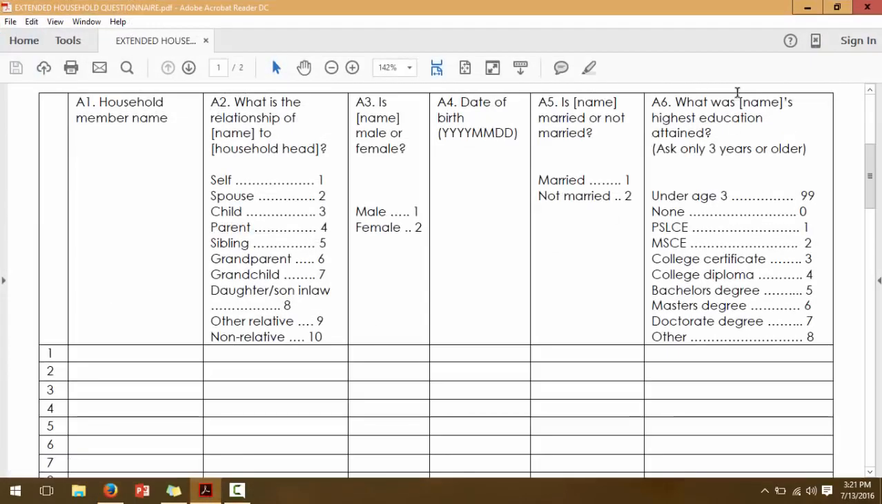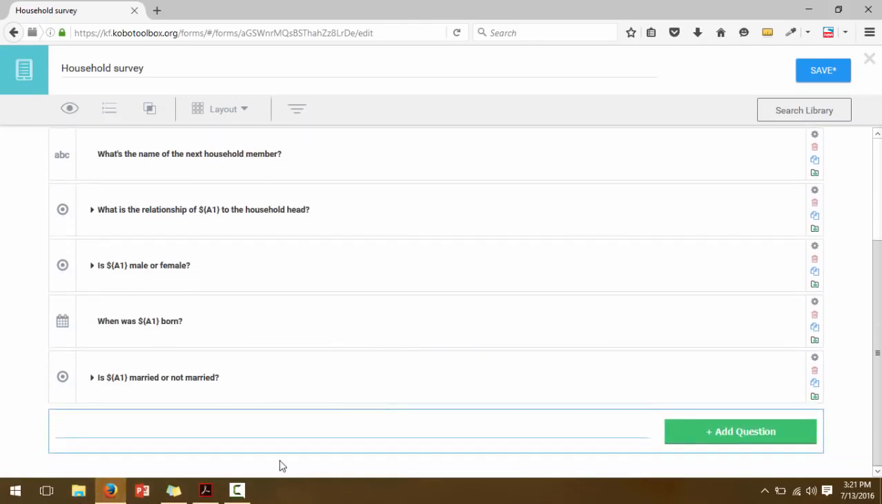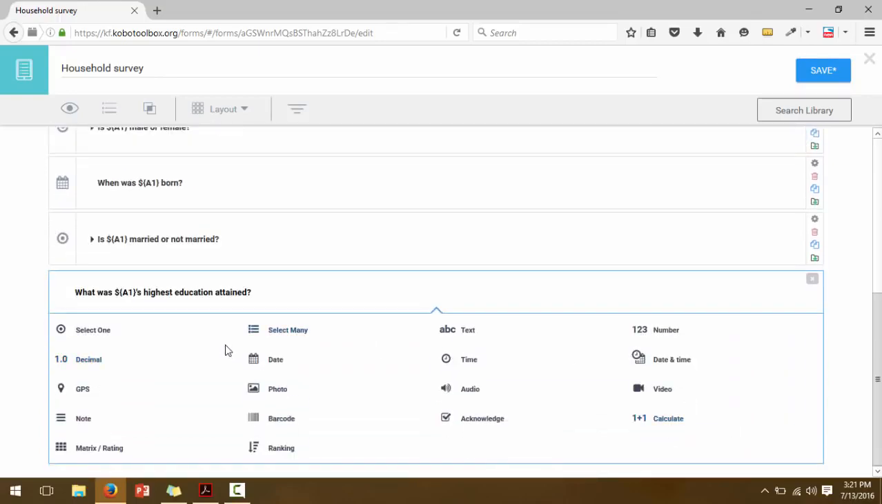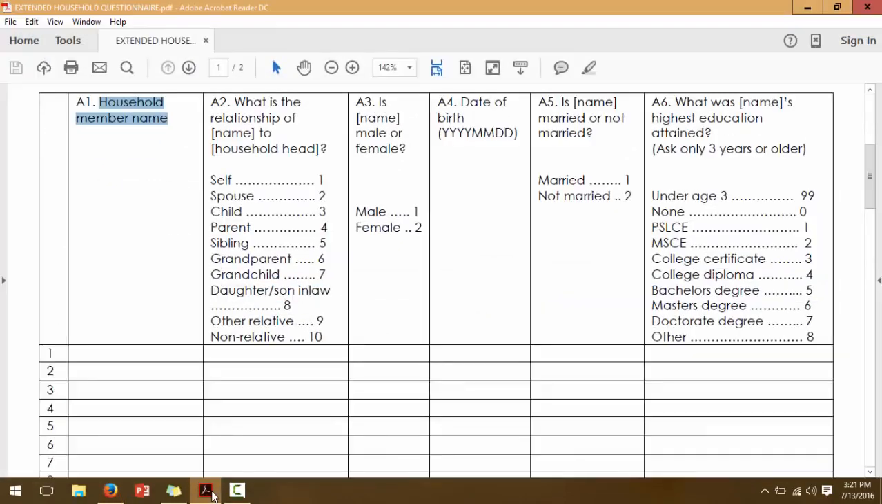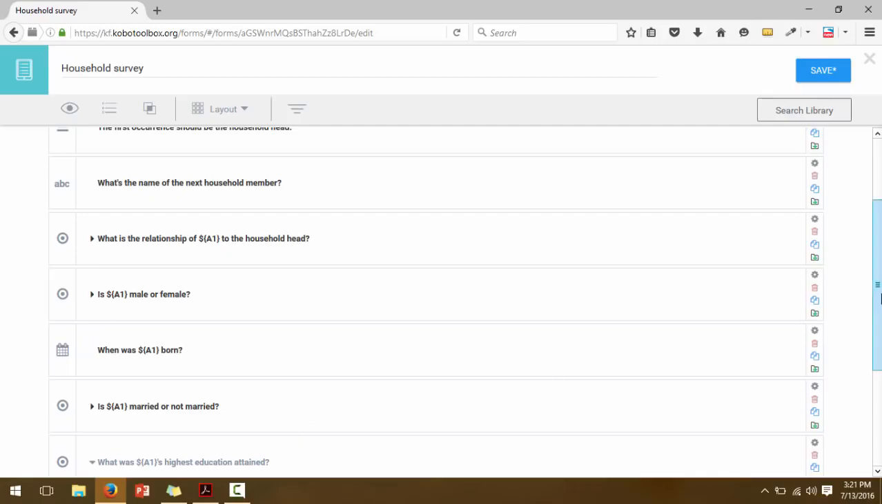All right, next one. What was this one, highest education attained? Okay, so I click the plus and I say, what was dollar A1's highest education attained? Remember, we're still calling the name A1. Add question. So this is a what? If you look at this, there is a list of options where you can only select one. So what does that mean? That means it's a select one. Okay, so what are the options?